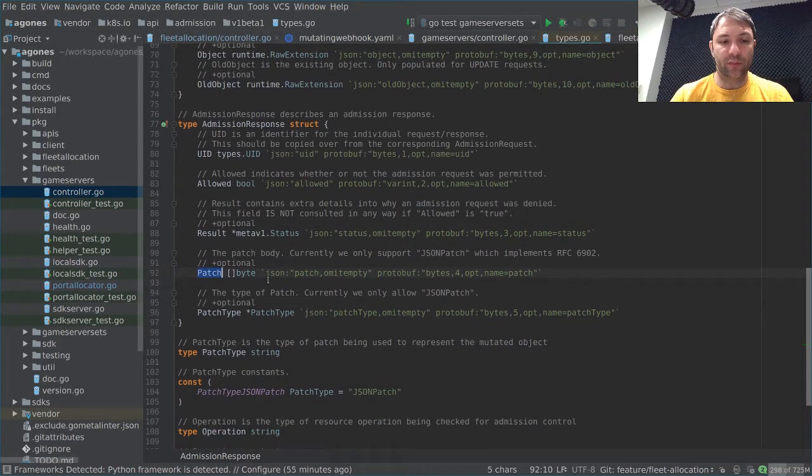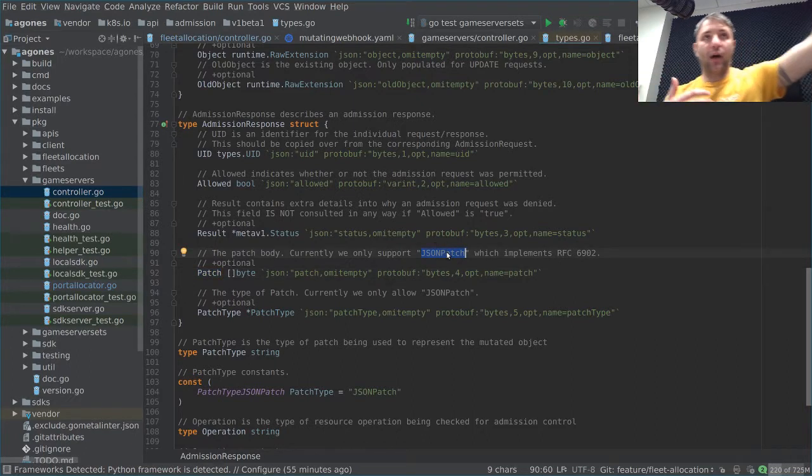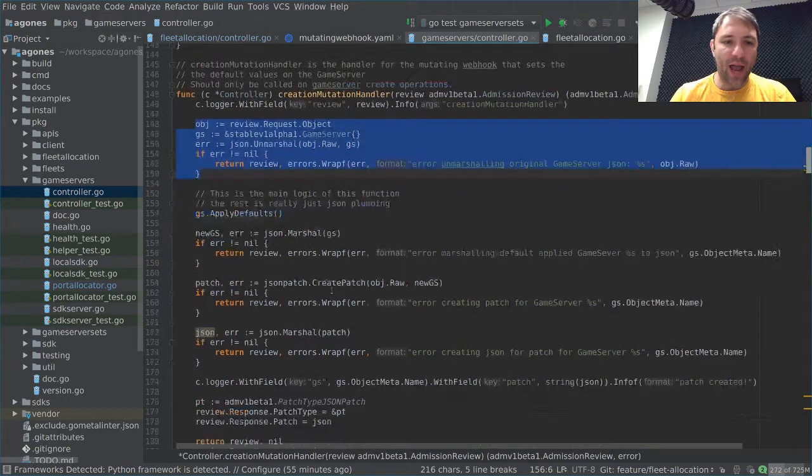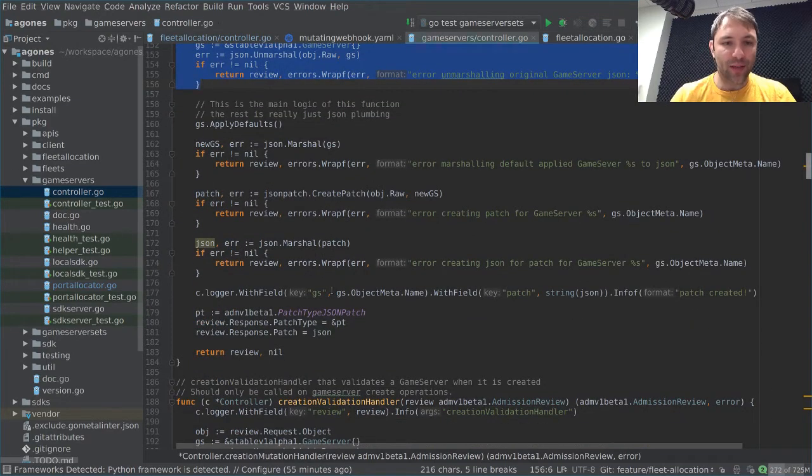It's a series of bytes. Currently we only support JSON patch, as you see, which is basically saying these are the edits we want to make to that original JSON as it comes through. So rather than thinking about it in terms of resources coming in, just think about it as manipulating JSON documents. And that's really it. Now, how do we actually do that? How do we create this JSON patch?